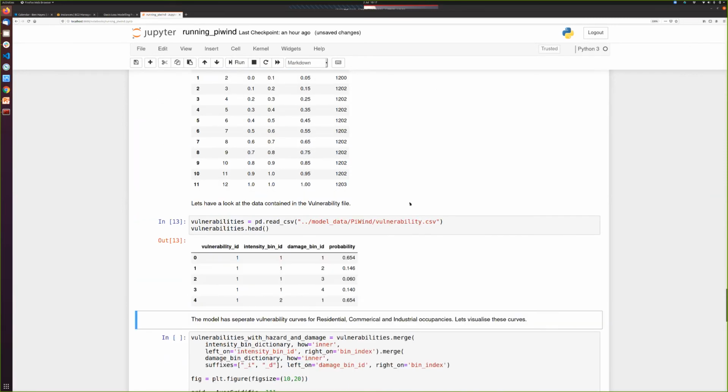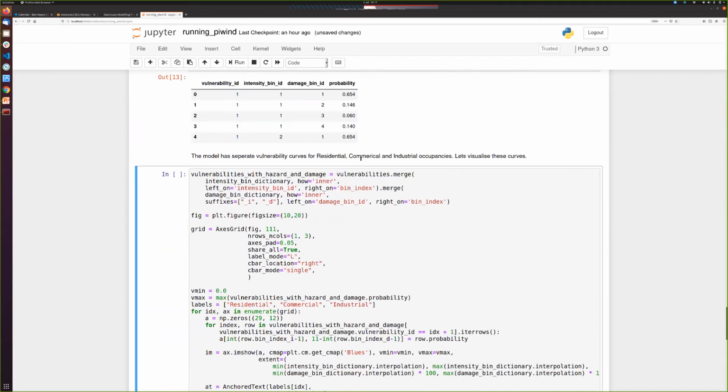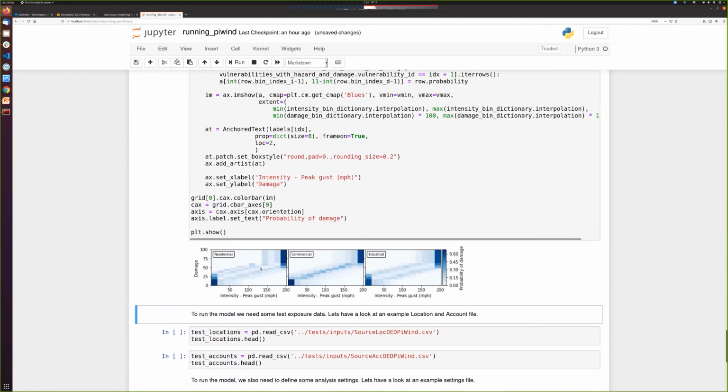Vulnerability file, we've seen already as well. So we've got probability distributions of damage per intensity for each vulnerability function. And then we can represent these. So we've got some kind of charting in here as well, just to show for my 3 vulnerability functions, which represent residential, commercial, and industrial.